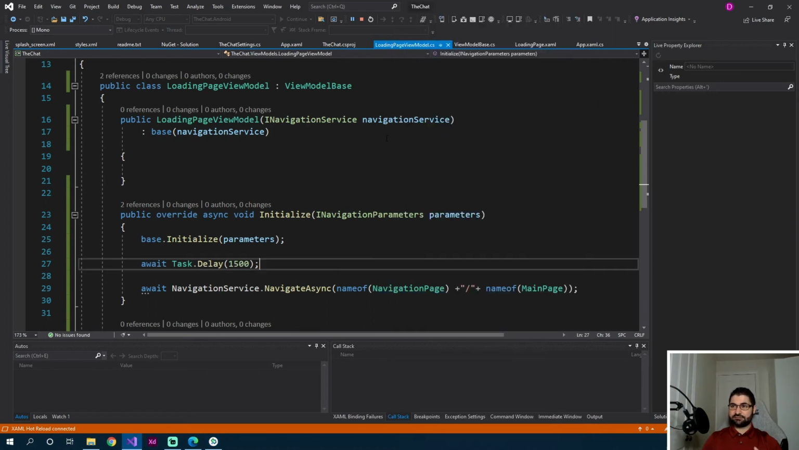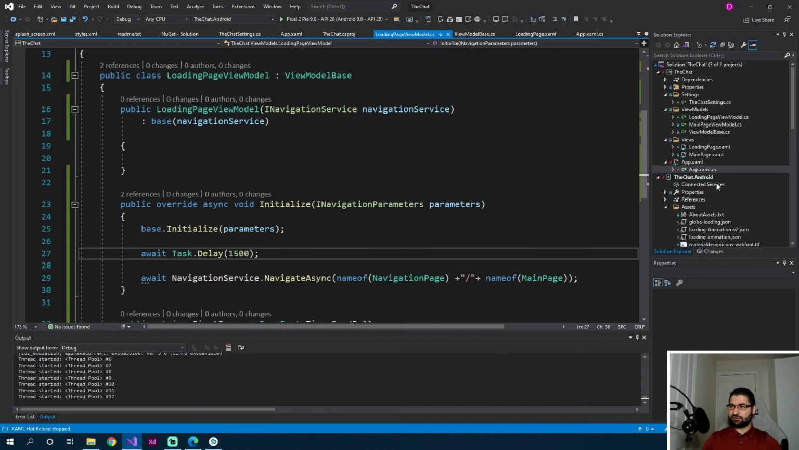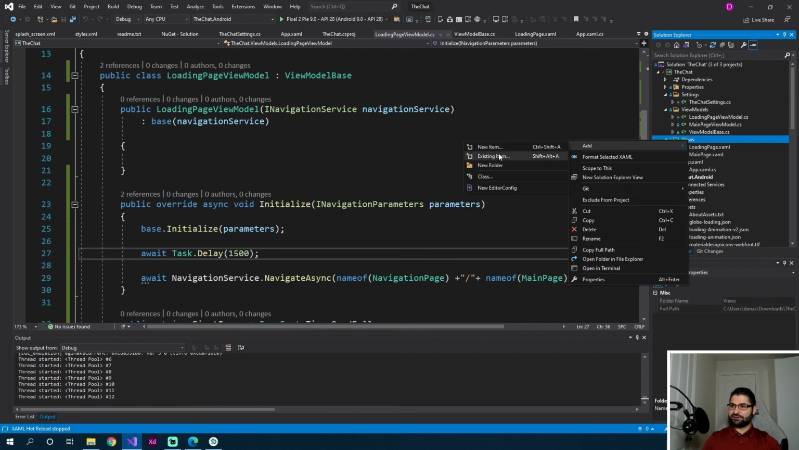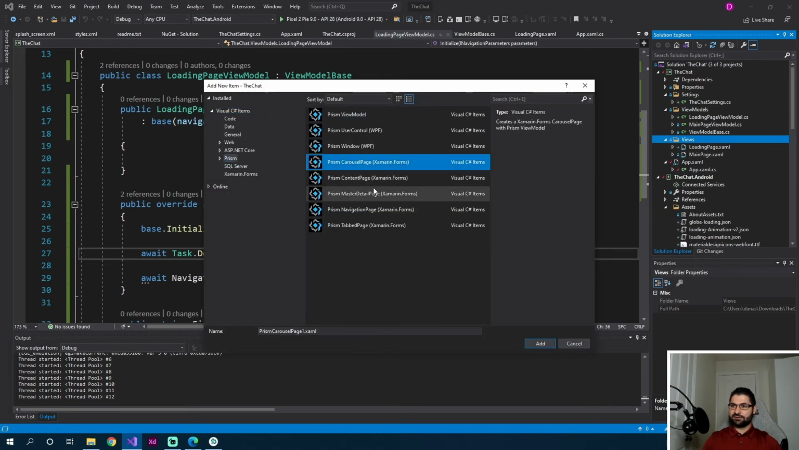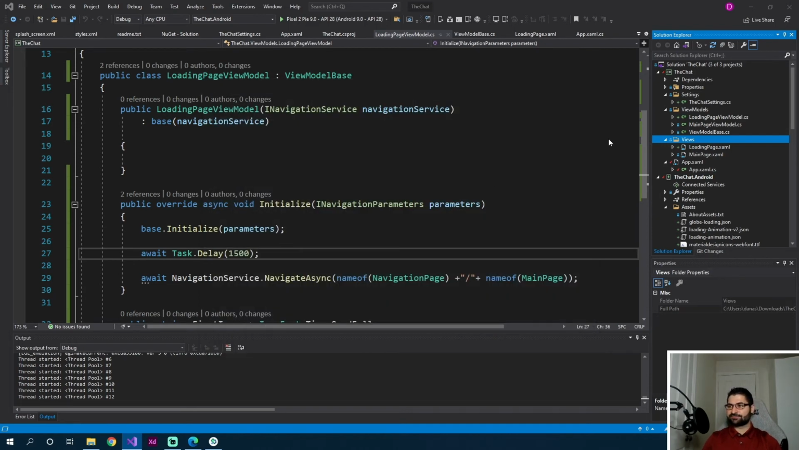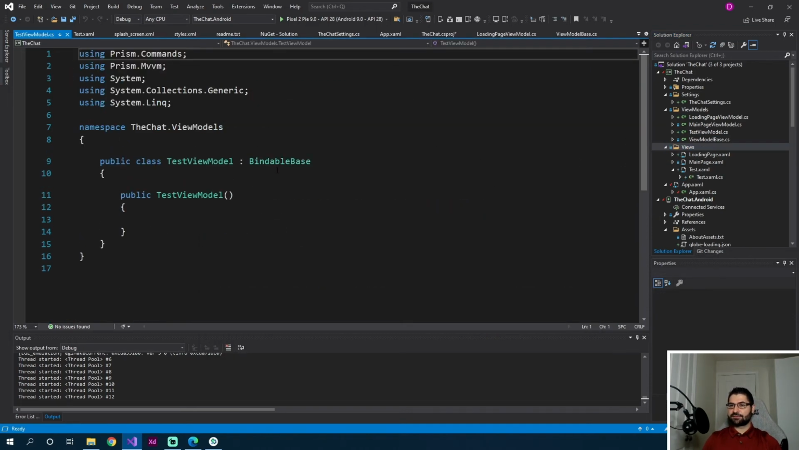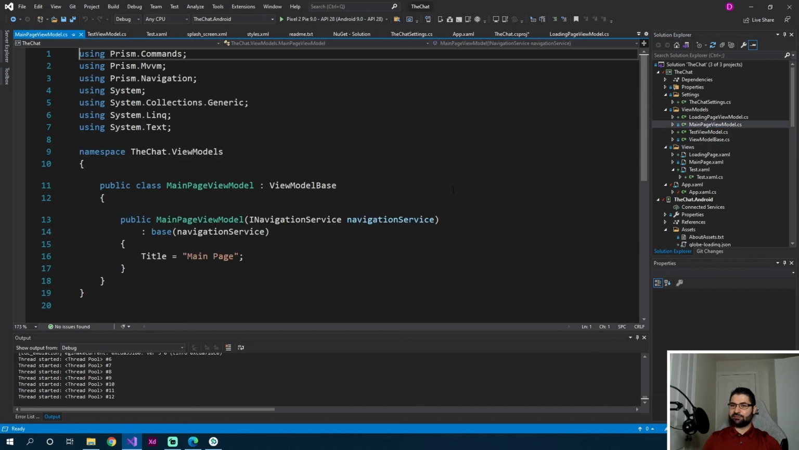So let's quickly test that out so I can show you. I'll just create a test page, a new item. I'll quickly go here, content page, and we'll call this, what should we call it? I'll just call it test. I will delete it afterwards. So it's created our test view model, our test XAML page, and let's go to our main page.